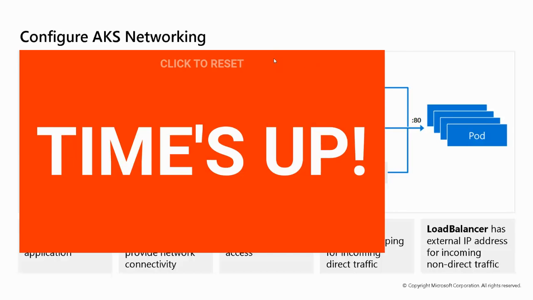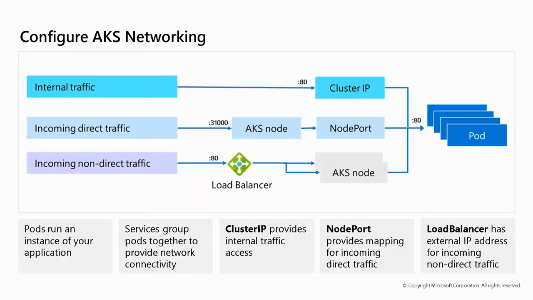And the time is up. So I hope that you have a nice break. You refilled your beverage, drink.